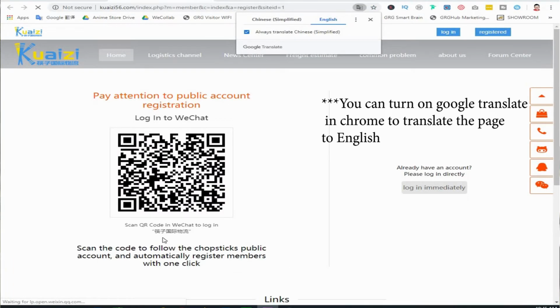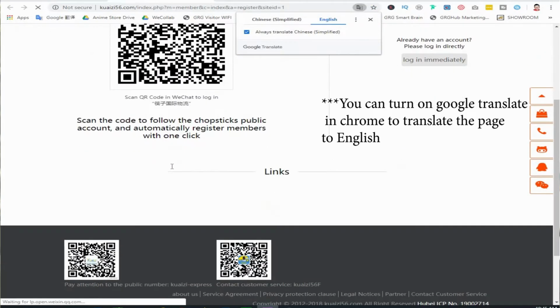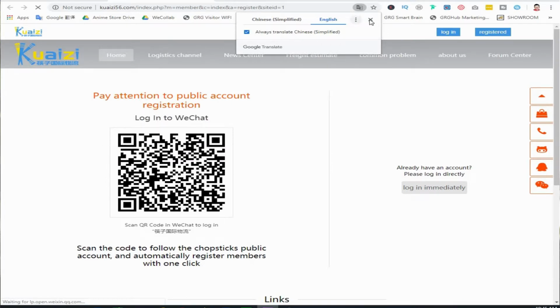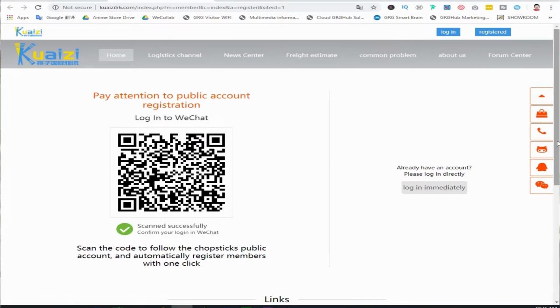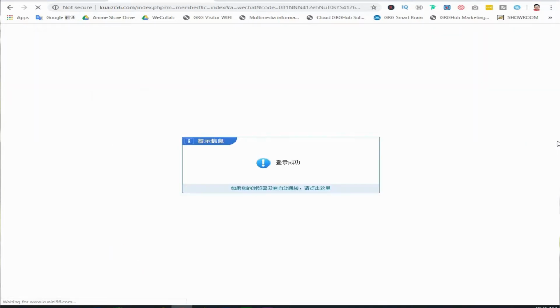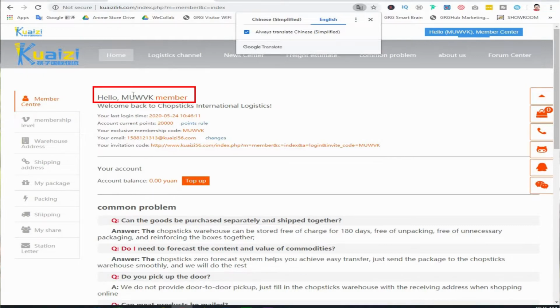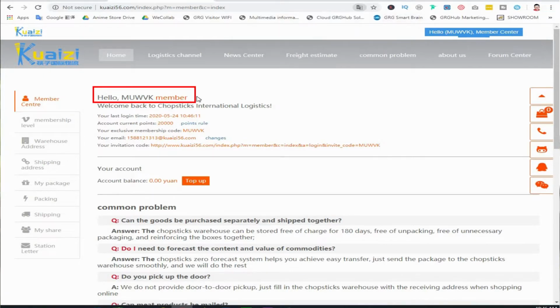So you can see the option here that says just scan your Wechat and you can go ahead and follow their program. When you follow their program on Wechat, it's going to automatically say you're logged into the system on the website if you're using a browser, and then it will create a member code for you. This member code, think of it as your name for your business entity or whatever you're trying to ship overseas.